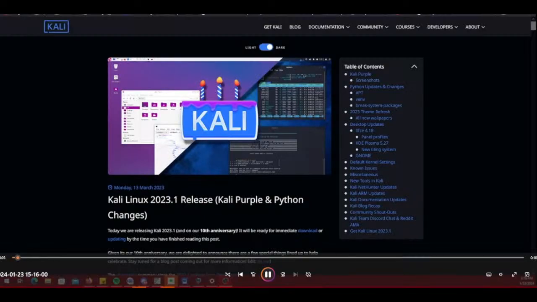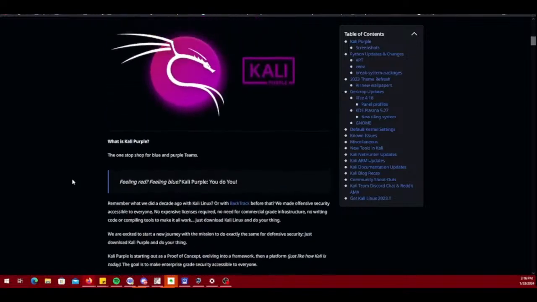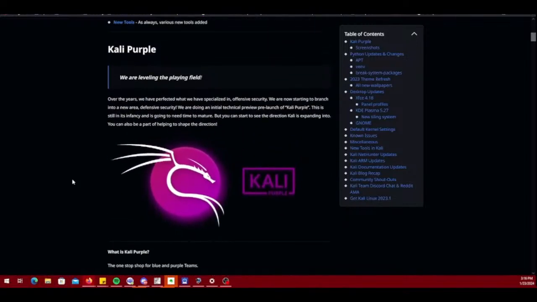Now, you might already know this, but about a year ago, the good folks at OffSec Services released the 10th anniversary edition of Kali Linux. With that, they also brought us Kali Purple. What's Kali Purple? It's got some blue team tools, it's got some red team tools. You mix blue, you mix red, what do you get? You get purple, right? Kali Purple.